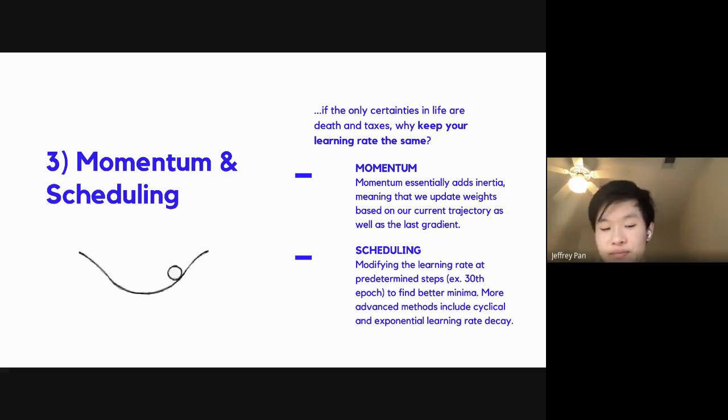So there are two techniques that are commonly used. I won't go too much into them because these are worth 2-hour lectures on their own. But momentum, you can think of it as a physics concept. It adds inertia. So when we update a weight, we base it not just on the most current gradient, we base it on the current trajectory as well. That way, there's less variation.